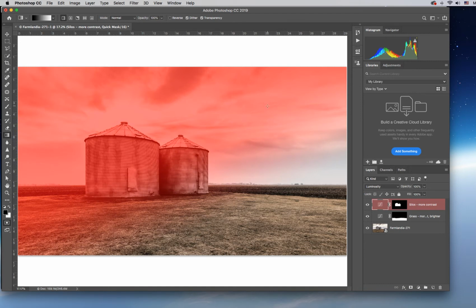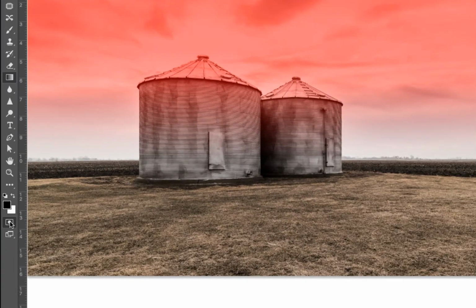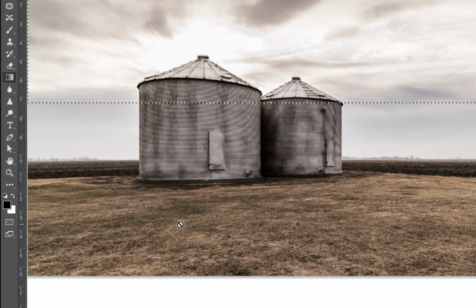What I'm going to do is click about midway in the sky. I'm going to drag down toward the horizon. I'm going to hold down the shift key as I go so I have an absolutely perfectly vertical line. And when I let go, I get this gradual transition from top to bottom. Remember, it's a red overlay, and that will become our selection as soon as we exit the quick mask mode, which I'm going to do by clicking on this quick mask mode a second time.